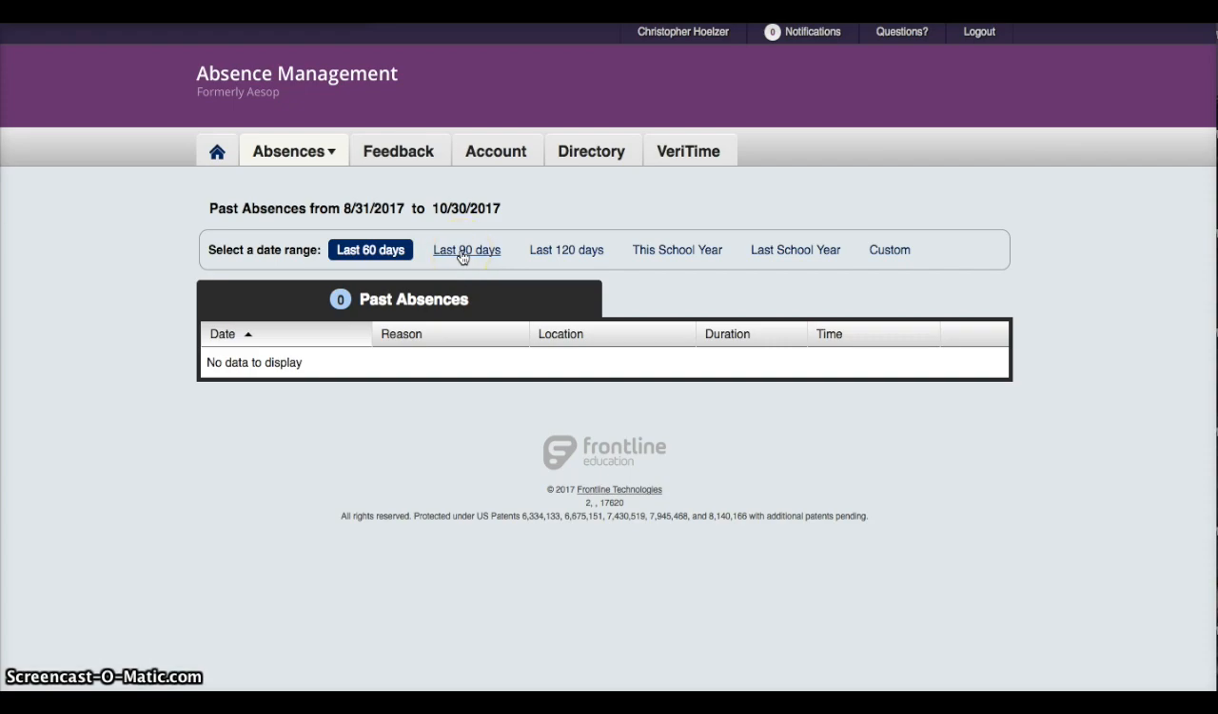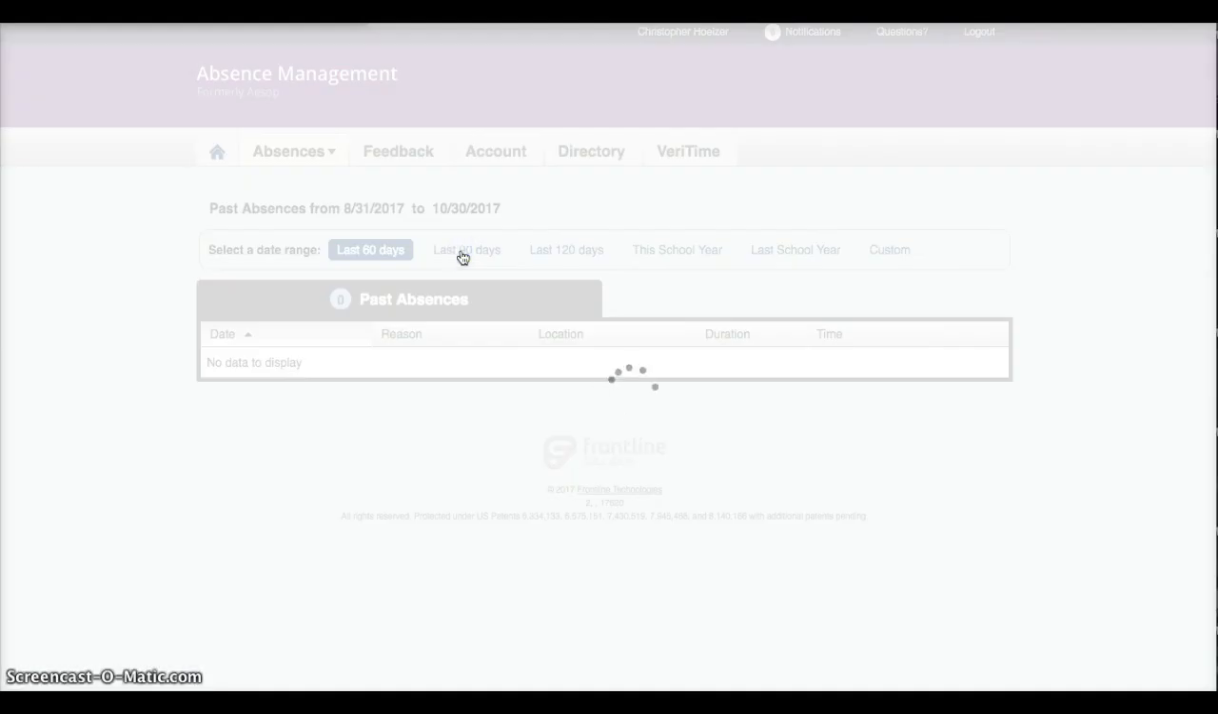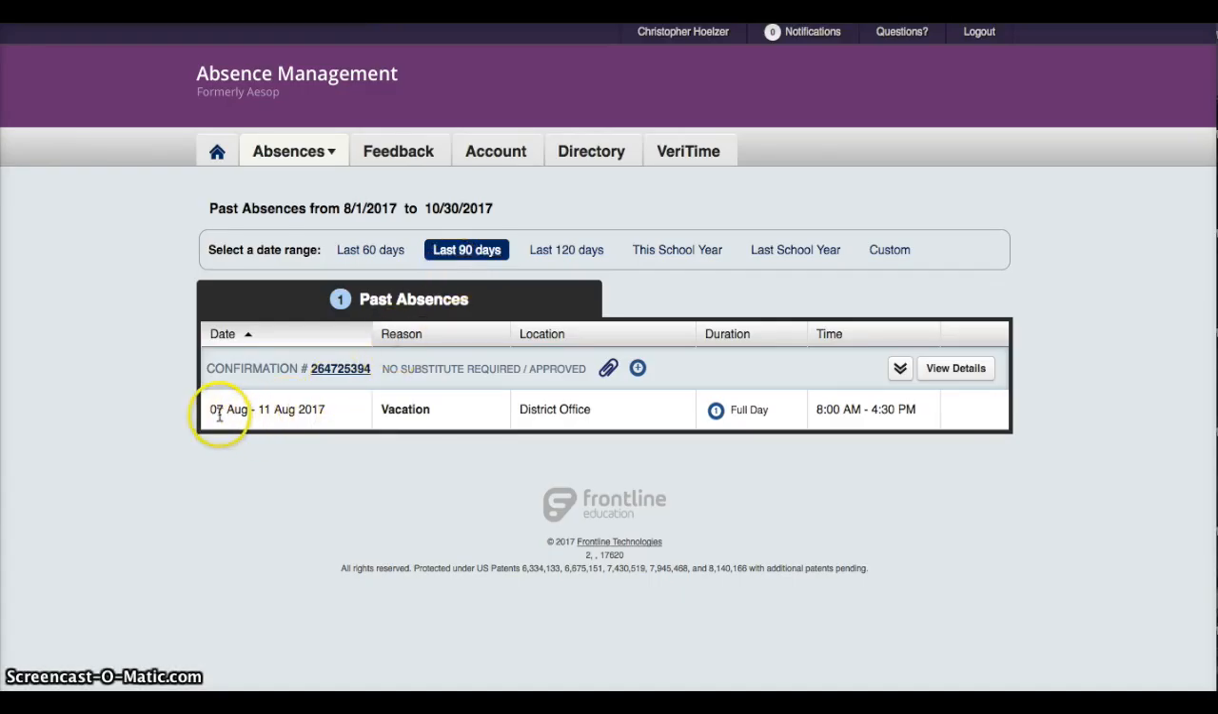So I can go over here to the last 90 days, and when I do, you'll see that I have an absence here that spanned from August 7th to August 11th. Now you see it says full day. Also notice that there's an icon here, these chevron icons. This indicates that there's more information here to see that's just not being displayed. So if you have a multi-day absence, this is how that will appear.